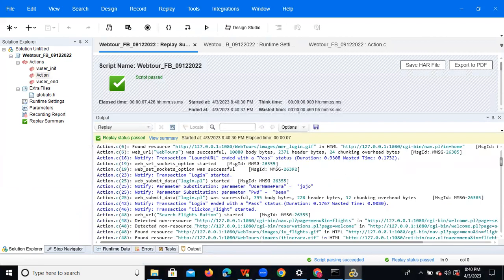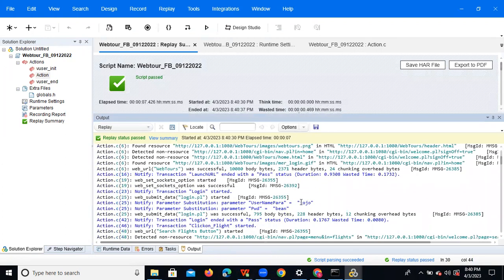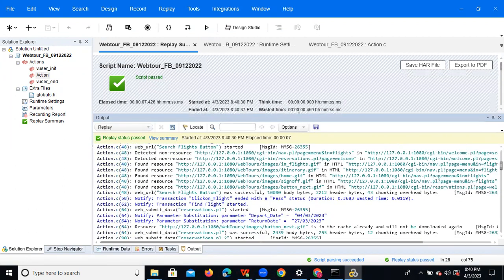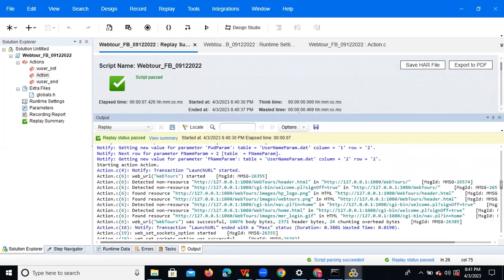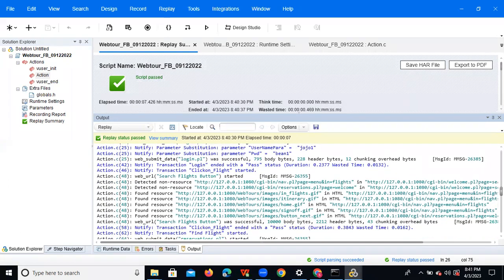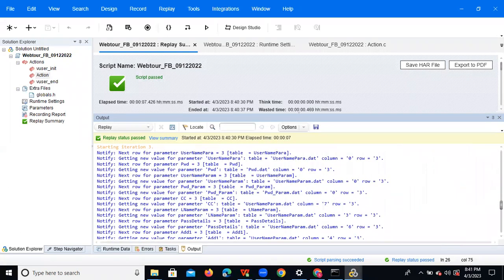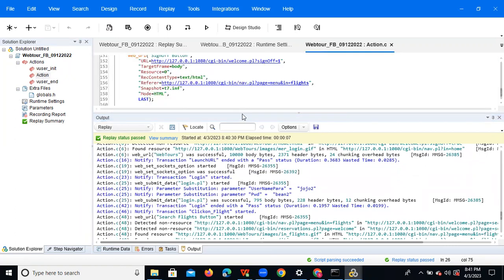In the first iteration, what value is picked? You can observe starting iteration 1, and come to the username password: Jojo, Bean. The first iteration picks Jojo, Bean. Then go to the second iteration. See ending iteration 1, starting iteration 1, and come to the output window. See Jojo 1, Bean 1. And next it will pick Jojo 2, Bean 2.